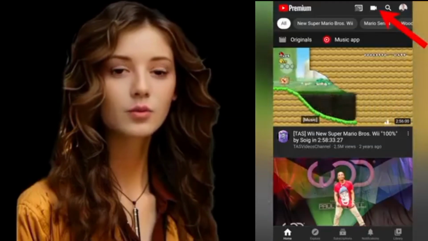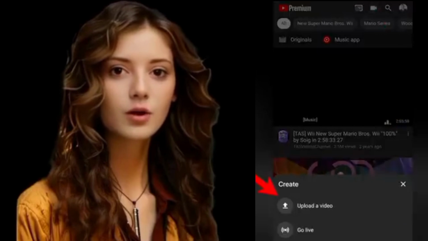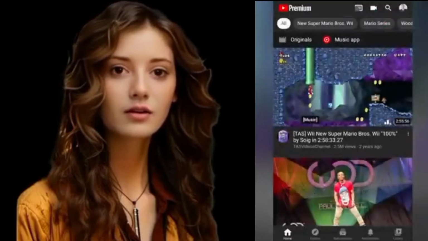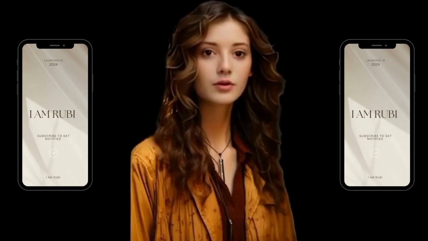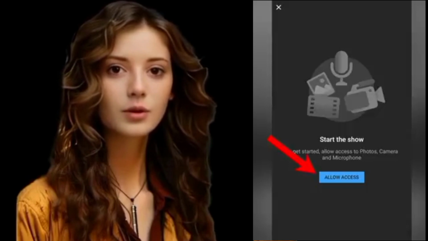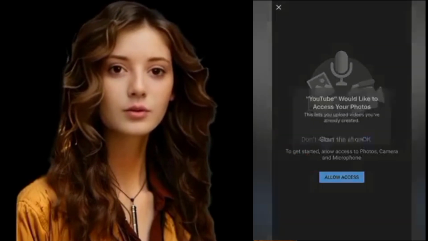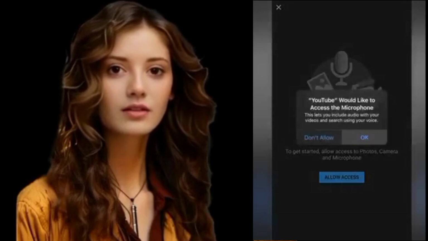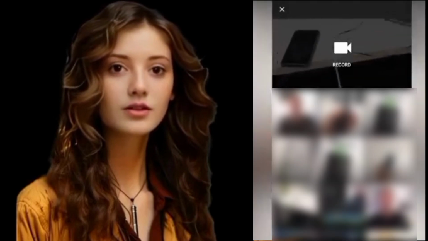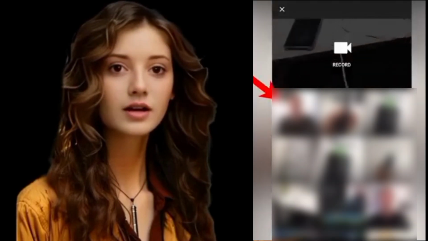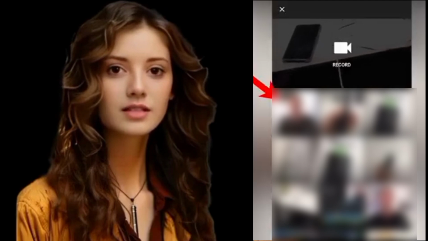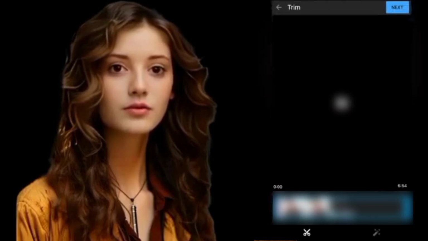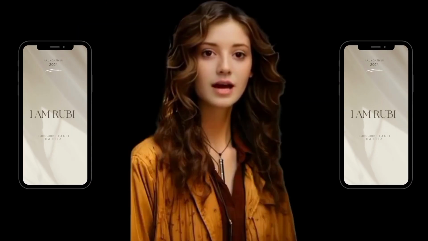Okay, so now you want to go up to the top and press on the little camera icon. And you want to go down to upload a video. Now, if you haven't uploaded from your device before, you will need to allow access and grant permissions. So we can go OK on these. Now, you want to select your video to upload. So we're going to go ahead and pick this one here, 6 minutes 54, which is one of our YouTube videos that we've already edited down.